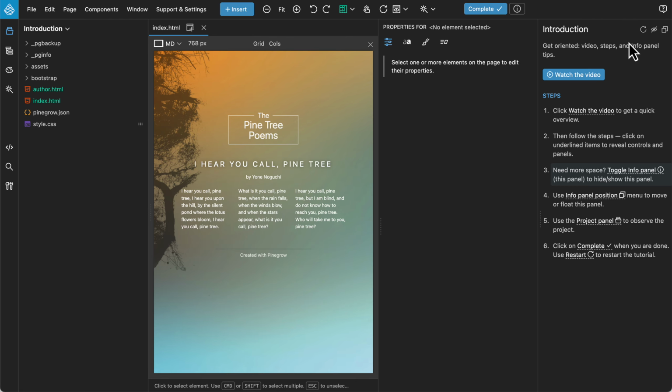By default, the info panel is docked on the right side of the screen. However, you can customize this arrangement to suit your workflow. Use the position icon to move the panel to a different side or even detach it into a floating window. Now let's look over to the left side of the screen.